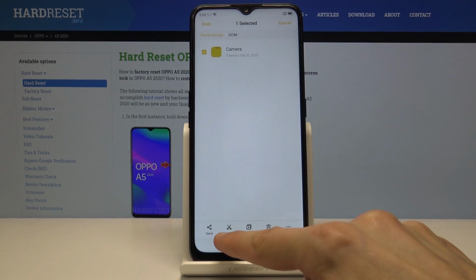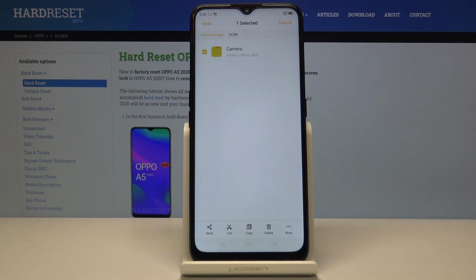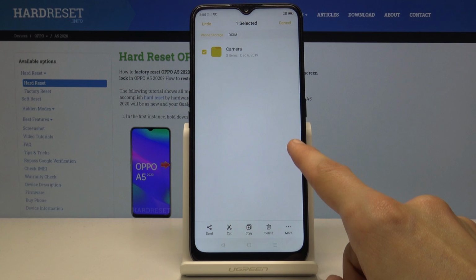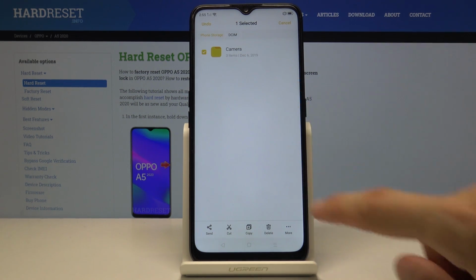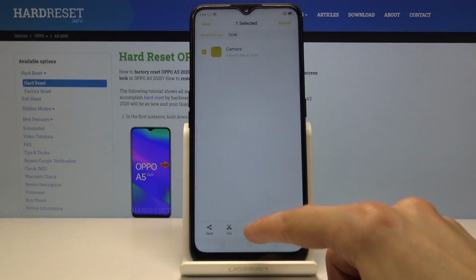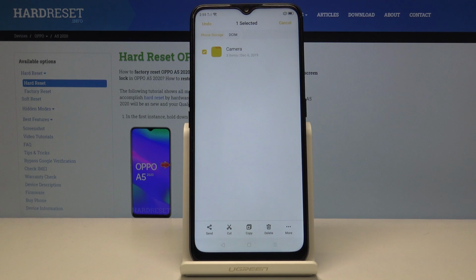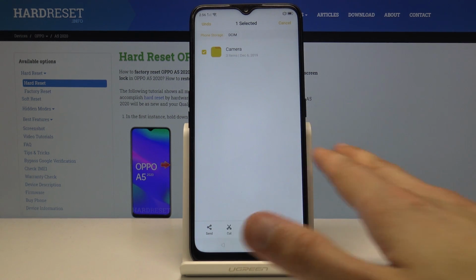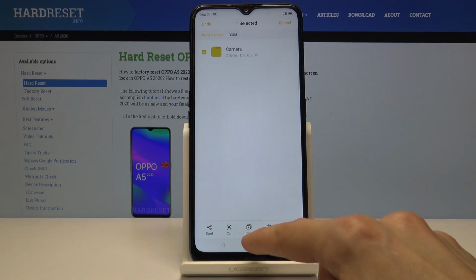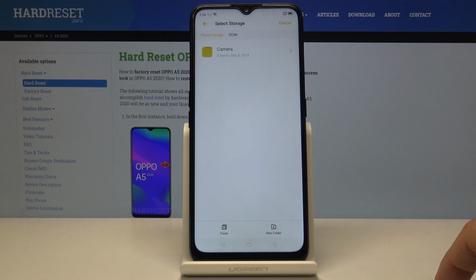And from here, you have the 2 options, cut or copy. Now, whichever one you choose is all up to you. Just keep in mind that cut will remove it from where it is right now. So if you move it, for instance, right now from the phone to SD card and remove the SD card, you won't have the photos on your device anymore. And copy will just create additional copy of it. So same situation, if you remove the SD card, you will have the photos on your SD card, but they will also be still on your phone. So it's all up to you what you choose. I'm gonna select copy. And once you have the option to paste and new folder, you want to go back.